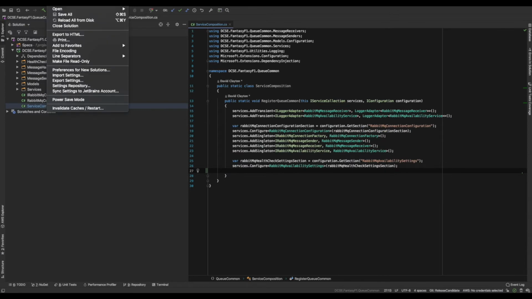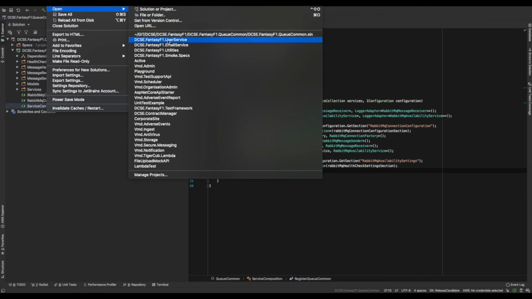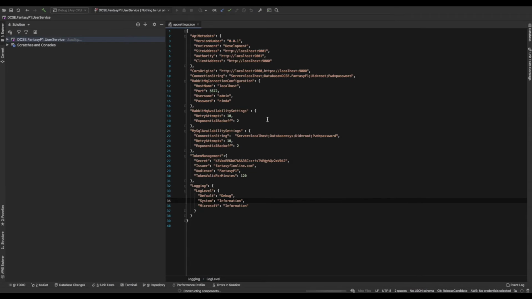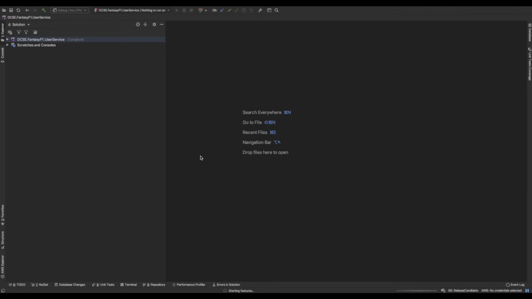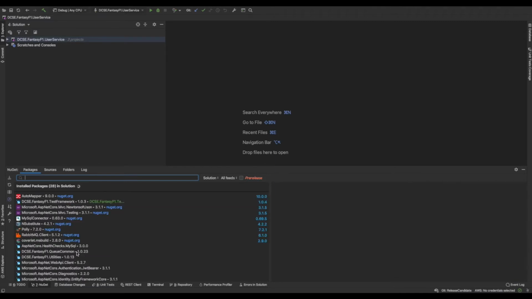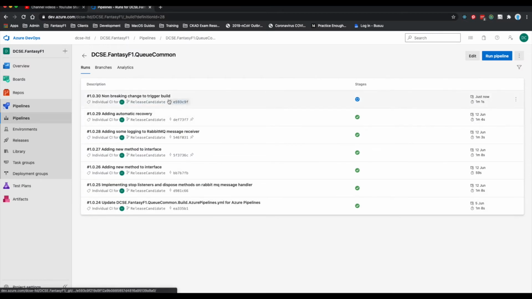I'll open up the user service, and we'll install that update. That will finish very soon. We'll just double check what version we're on at the moment. I've got a feeling it's out of date. QCommon, in fact, look, we're on 1023, so it's out of date there. We're expecting to see 1030 appear in here shortly.